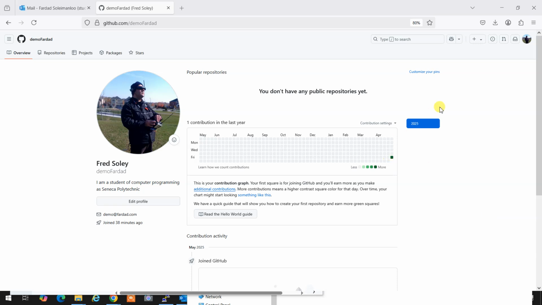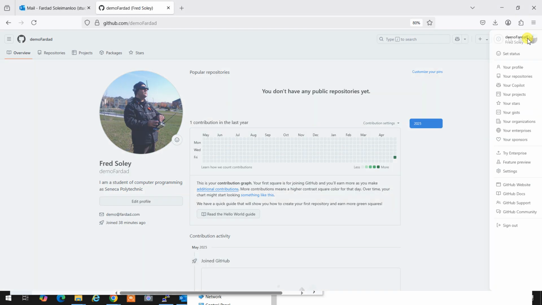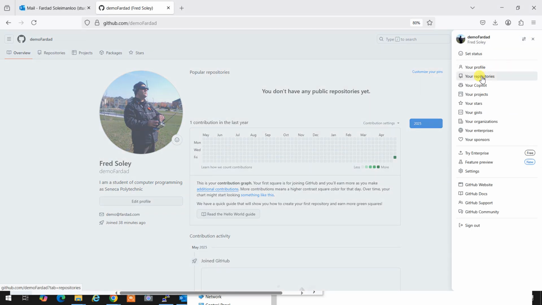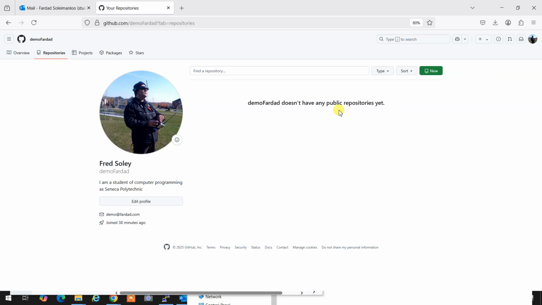So how do we create a repository? Click on your icon up here at the right side and click on your repositories. You'll see that because this account is new, I don't have anything, so I can click on New and create a repository. So we'll click on New.